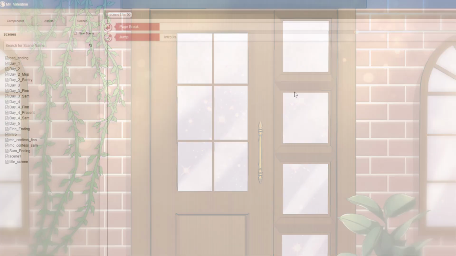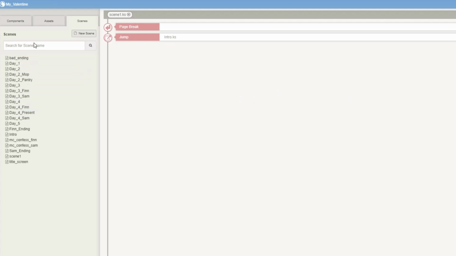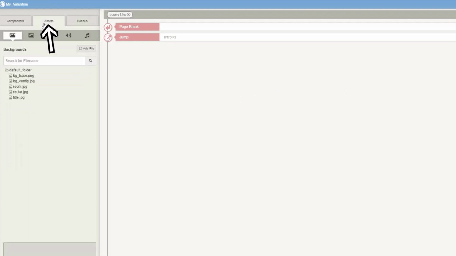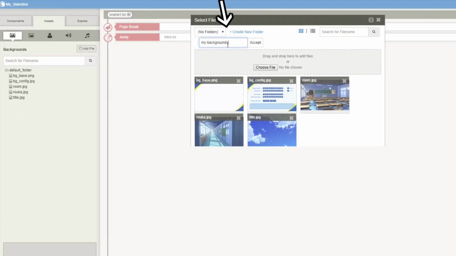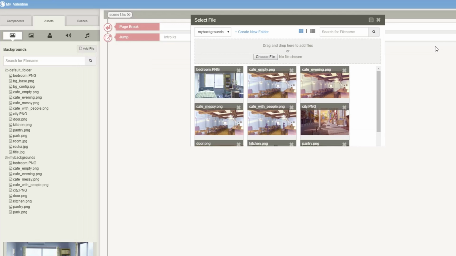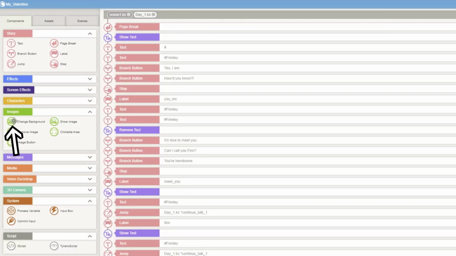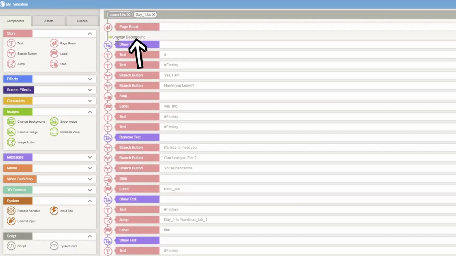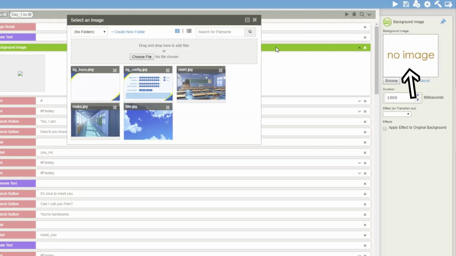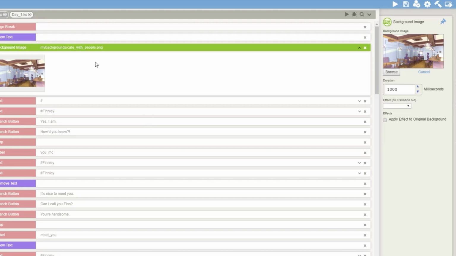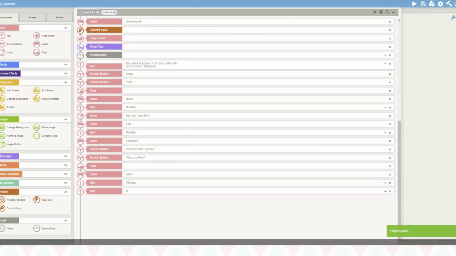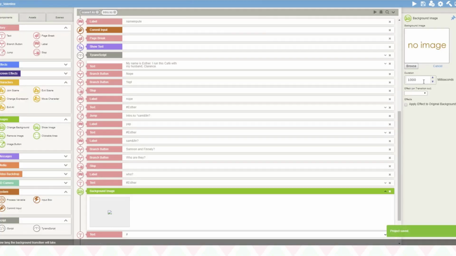Adding the backgrounds into TyranoBuilder is pretty easy. I go to the Assets tab, make sure I'm in the background area, and click Add File. I made a new folder for my backgrounds, and then just drag and drop in all the backgrounds. Then to change the background that's displayed, I drag in the Change Background tool and then select which background I want. Also, this controls how long your backgrounds take to fade in. I want my backgrounds to fade in and out, so I leave it as it is. So yeah, I just went through my game and added where I want the backgrounds to change.